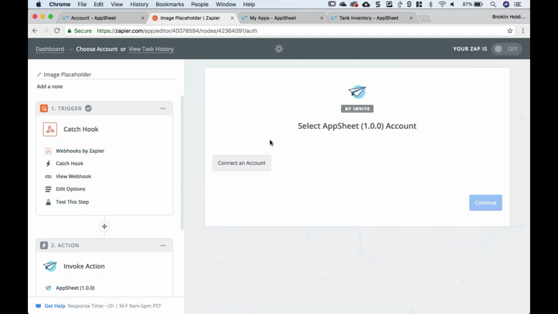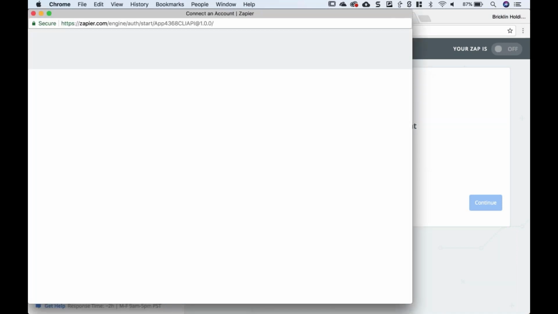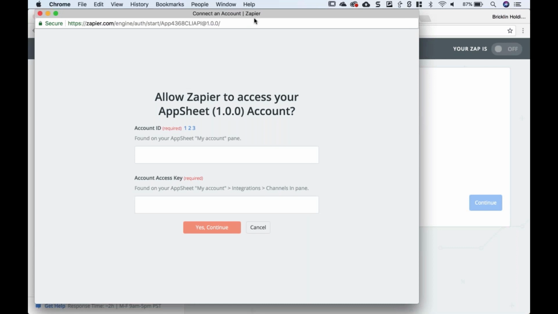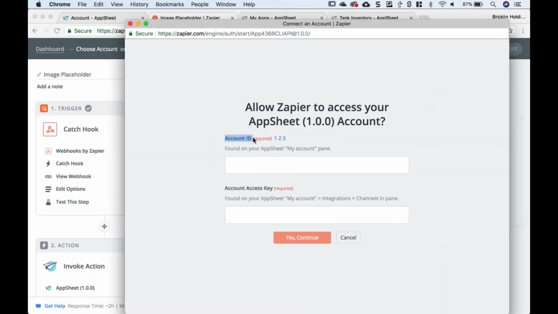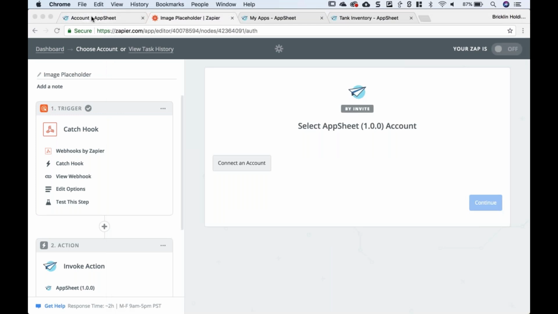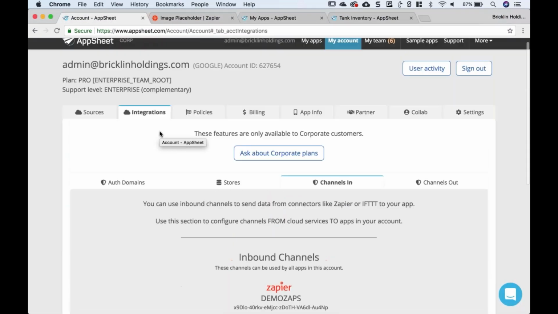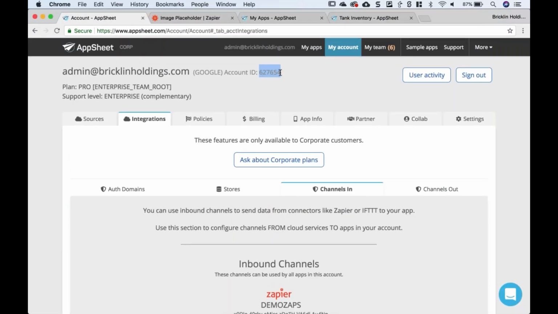And then, because I haven't installed AppSheet in full, like at least my AppSheet account in full, I need to connect an account first. And this is important. If I click on connect an account, I'll have two options. It's going to ask me for my account ID, and it's going to ask me for the account access key. And these two data points are going to be available in your AppSheet account. They are your account ID, which is this one. This number in the top of when you go to my account is available in the top.